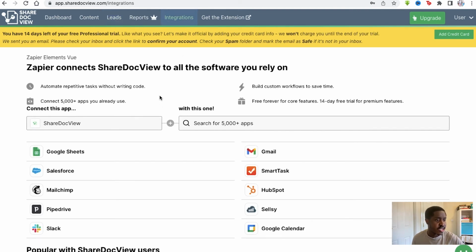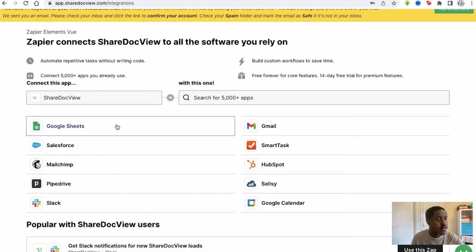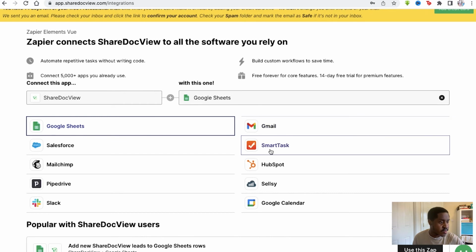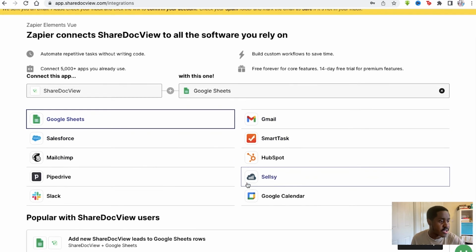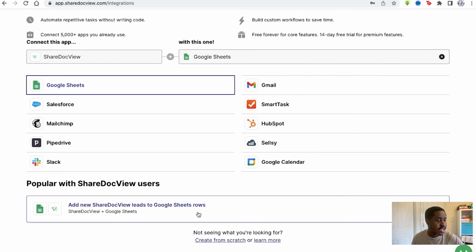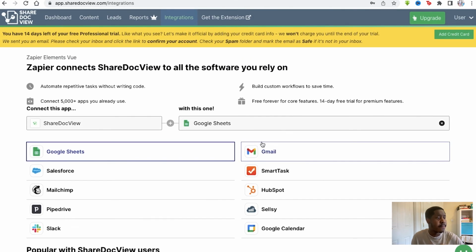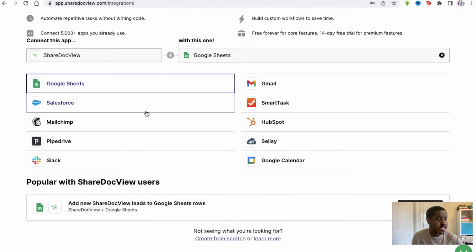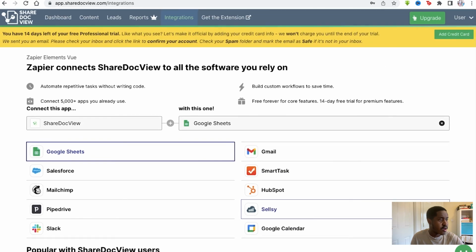Integrations is really interesting as well, because through this software, you can link your other documentation sites as well. So you can have Sharedocview linking with Google Sheets or Gmail, SmartTask, Salesforce, whichever you feel is perfect for you. And you can actually use this app to connect them. Although use this app will take you to a different software, which you have to download to connect those, it's nice that this document software allows you this opportunity to do such a thing with these options.